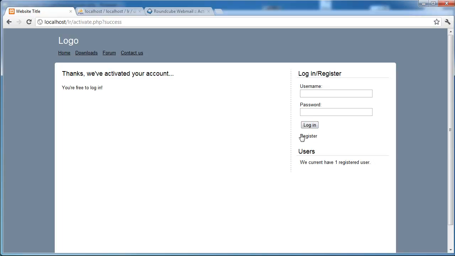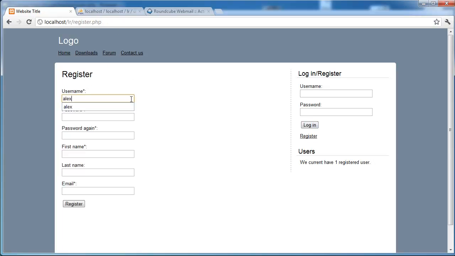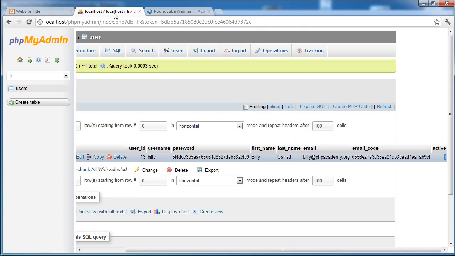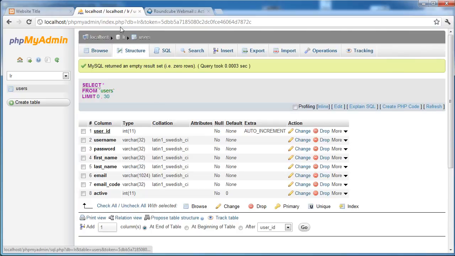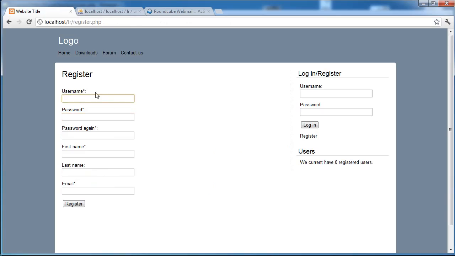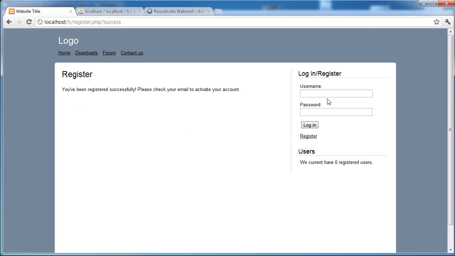Let's quickly go over the process one last time. I'm going to go ahead and register an account under my name. Actually I can't, because I'd want to use the same email address for testing purposes, so let's go ahead and delete this. Let's type in Billy, give it a password, first name, last name, and email address. Click on register, and I'm registered.